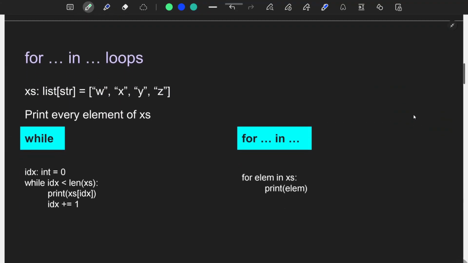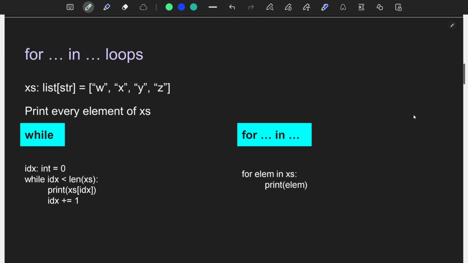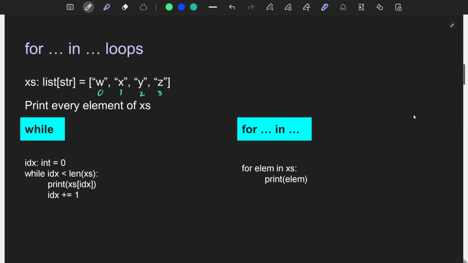For in loops, we think of as just a very efficient way to loop through a sequence. With a while loop, we needed to declare an index and then set up this conditional that had to evaluate to true in order to be able to step into it. And then we used that index with the subscription notation to access a particular element. So, for instance, the list of strings XS has four string elements in it, and they each have an index, right? So this is just some review. W is 0, X is 1, Y is 2, and Z is 3.